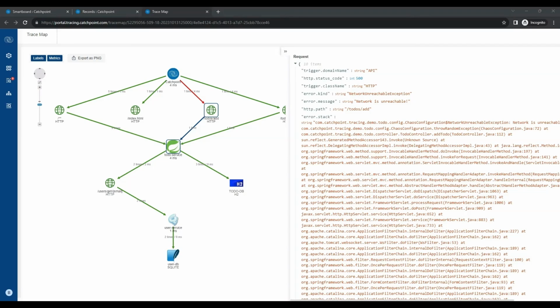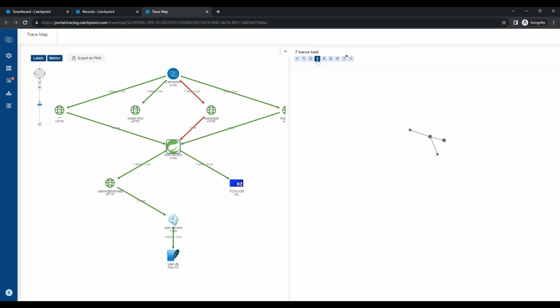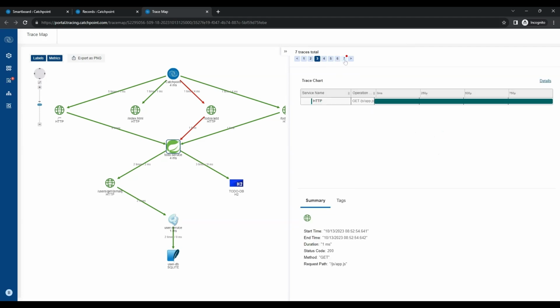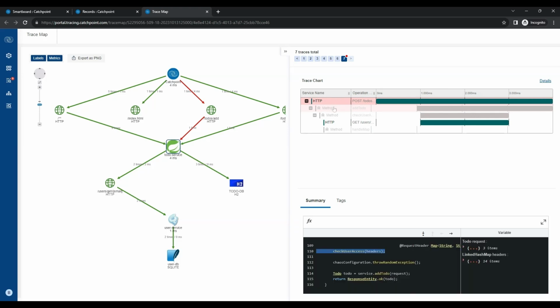Now, what if we actually wanted to see the line of code that contributed to that failure? And this can be really powerful, especially for API tests. Now, by clicking on our service, we can see all of the traces that were captured associated to that service. So I can click through each one of them. But on one of those traces, we did have a failure.